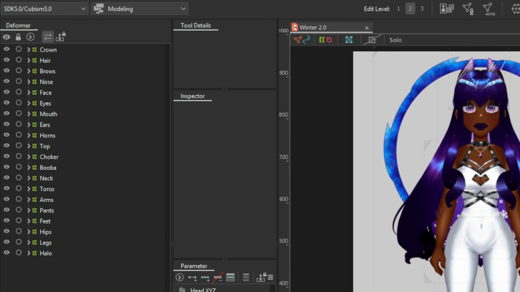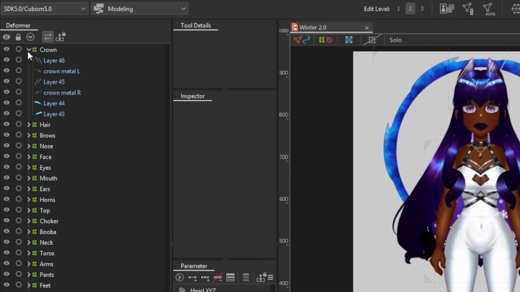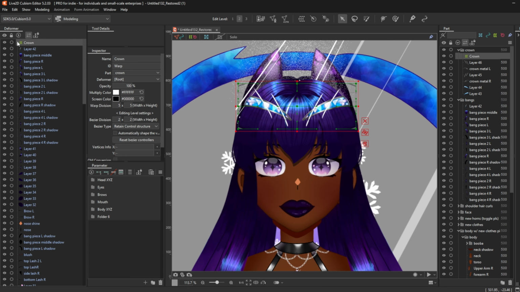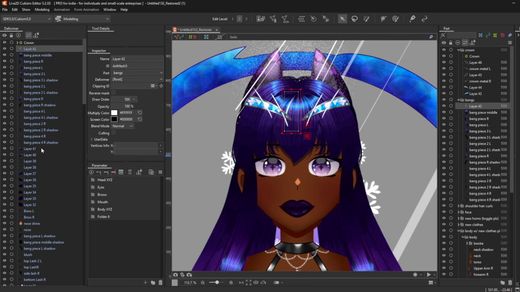On the left of the name, there is an arrow. When it's facing right, it's closed and hides all the layers within it. Facing down is open, showing everything. And by clicking on it, you can close and open the deformer to hide or see what's in there. Since I'm done with the crown, I'll keep it closed for now so I can focus on everything underneath it.